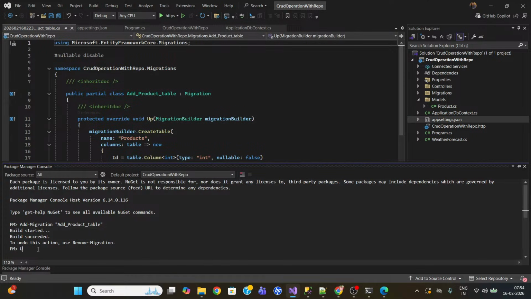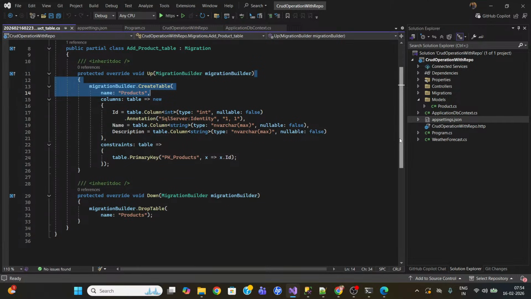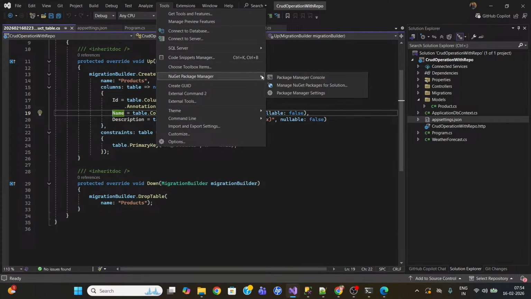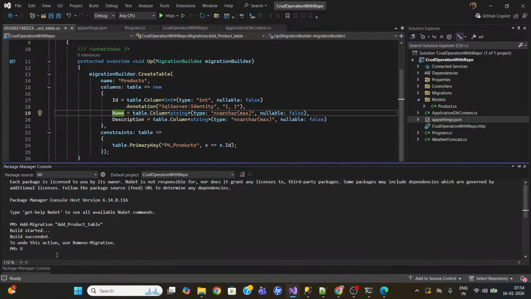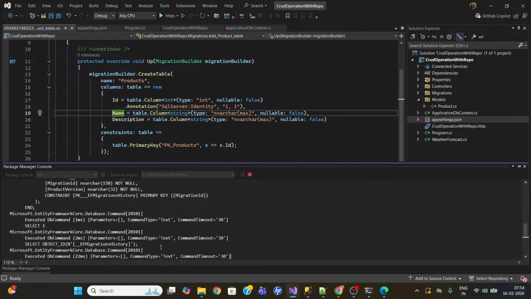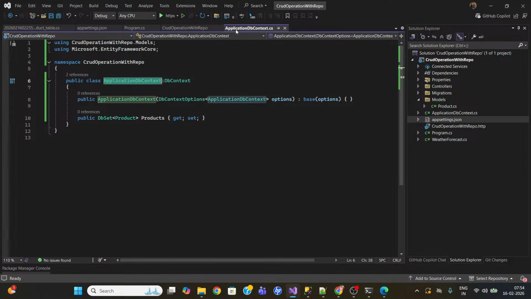Next one is update database. So you can see here this table will be created, and ID is a primary key, auto generated identity, and name and description will be string. So this is the query that will be created here. To show that record in the database, we need to run the command update database. Okay, this table will be added in the database.